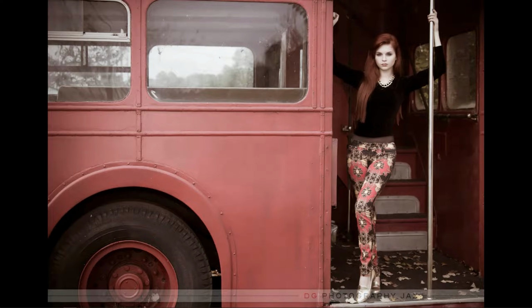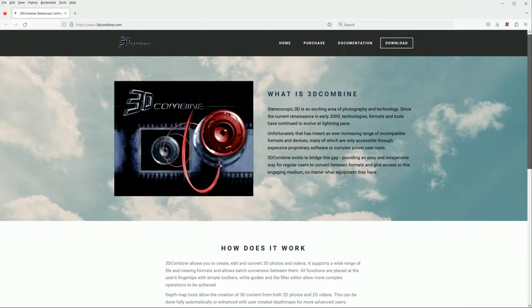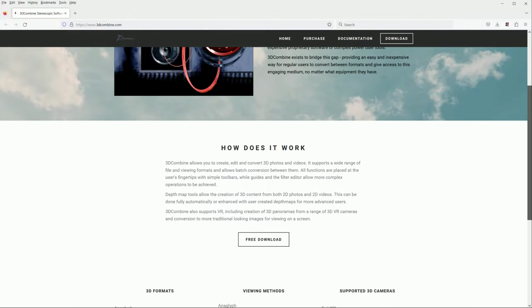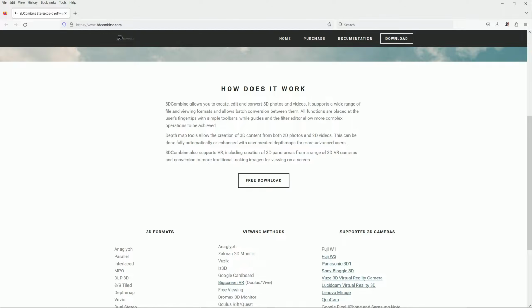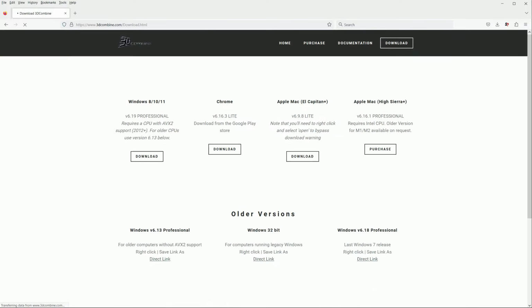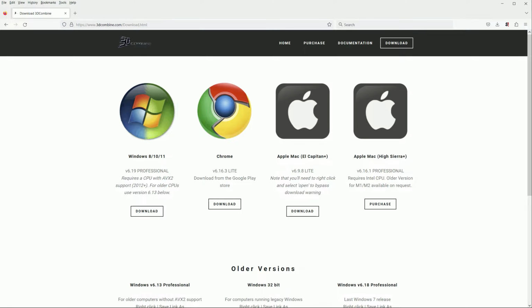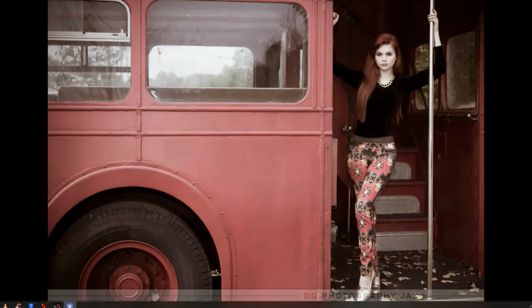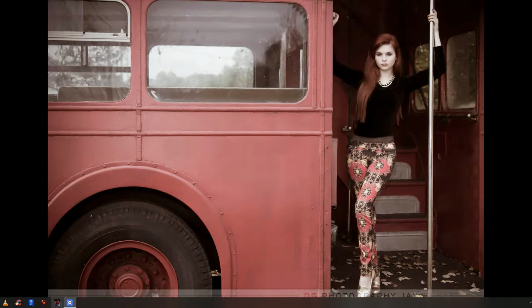First of all, download and install 3DCombine from www.3dcombine.com. Next, open the 3DCombine app.